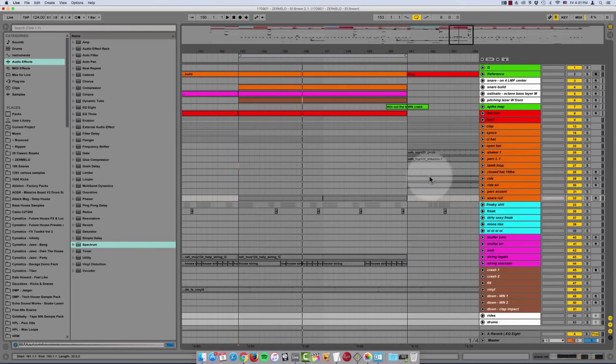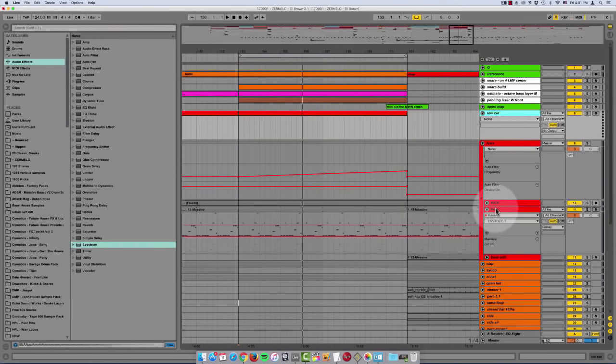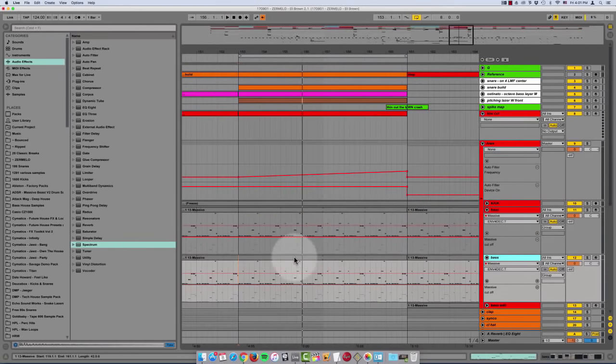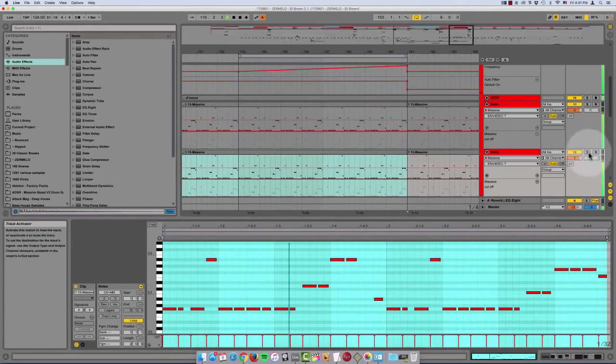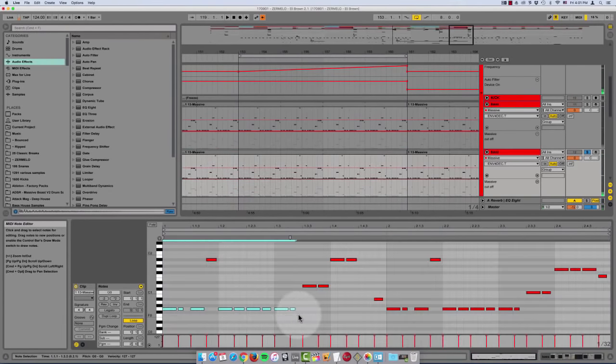And what we're also gonna do now is get that kind of pitched up version of our bass. So bass, let's duplicate the channel. And what I'm gonna do is just move everything onto this B flat.